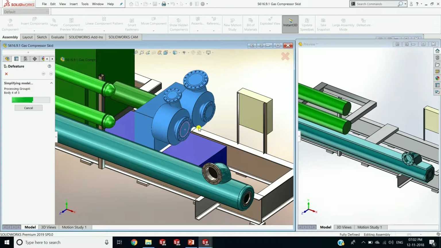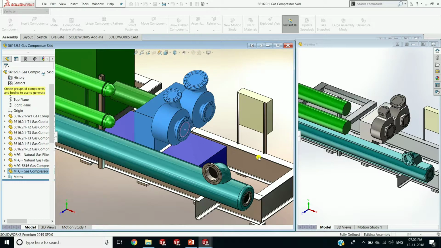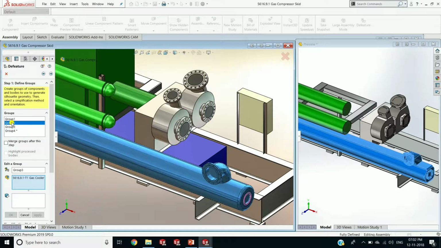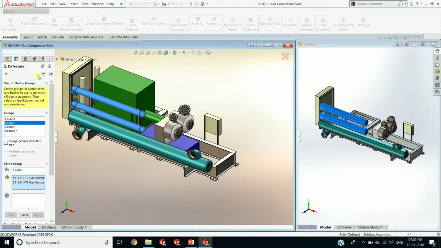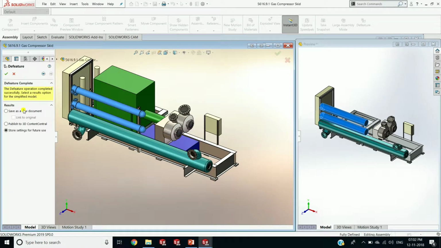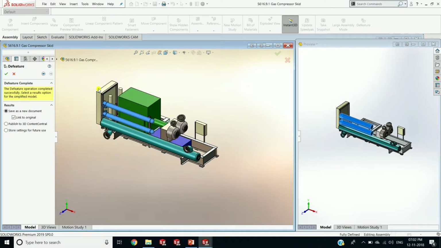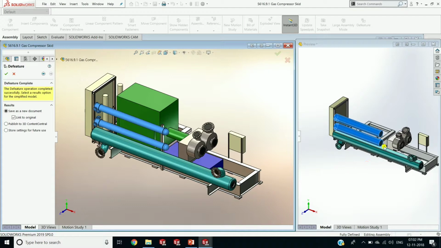So instantly you can look at the output assembly, and if you want to make any modification in the group which you already created, that is also possible whenever you need it. Once you finish this defeature, you also have the option to save these files into a new document, which you can link to the original document. So whenever there is a change in your original document, that also gets directly updated in the defeatured model you created. It is also possible to directly publish your model into the 3D content central, and you can store these kinds of settings for your future use.